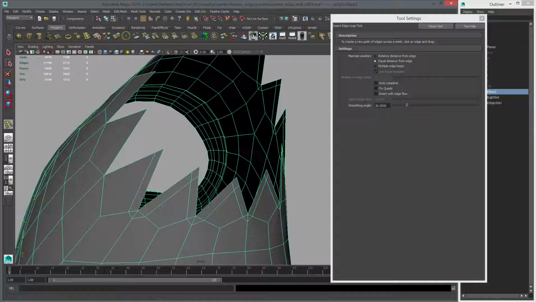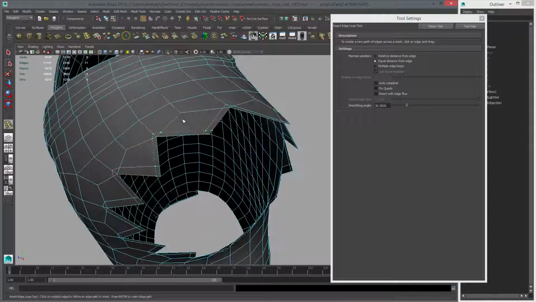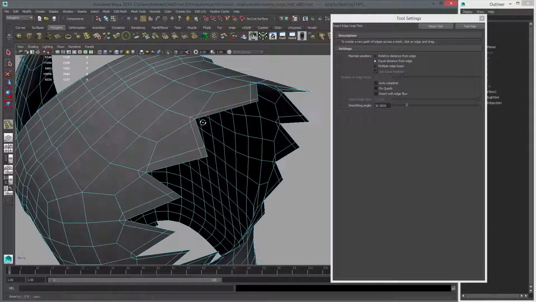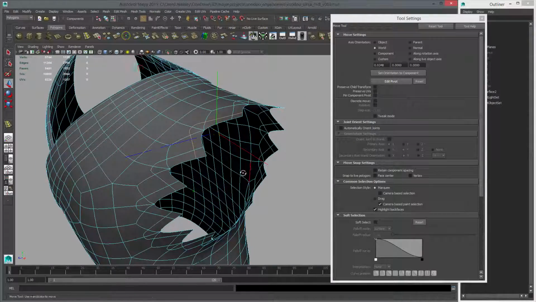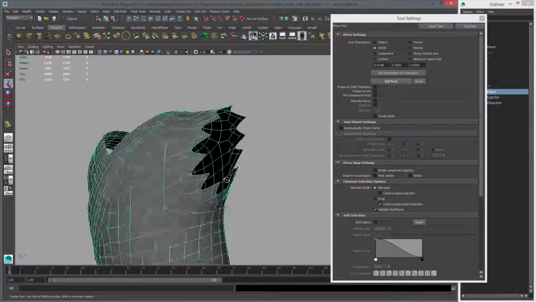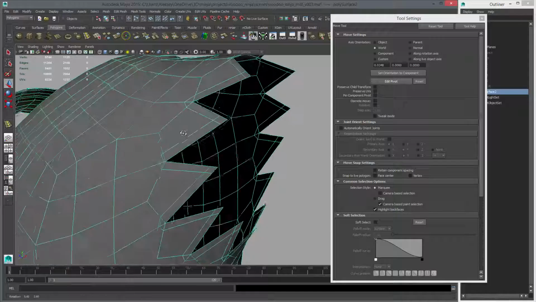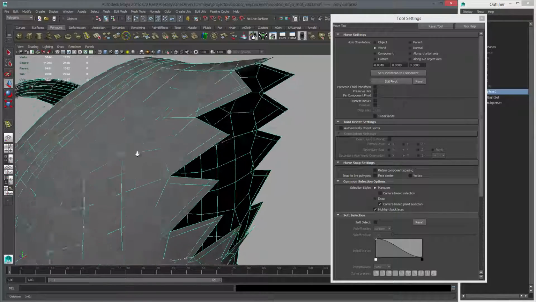So I'm just going to pause while I finish. And here's the last one. Okay. So when I press 3, you can see it still is not all quads, and also it doesn't actually make great geo here. So let's finish this up quick.